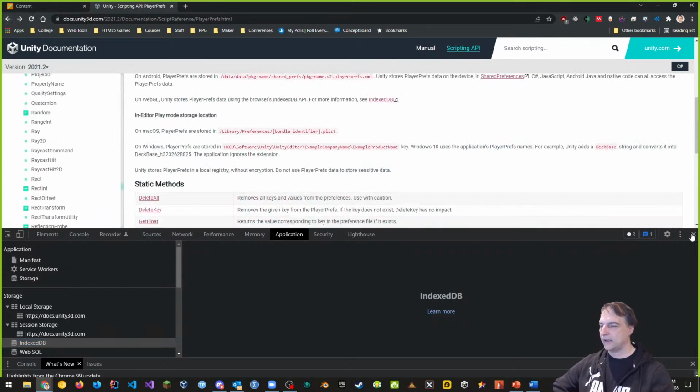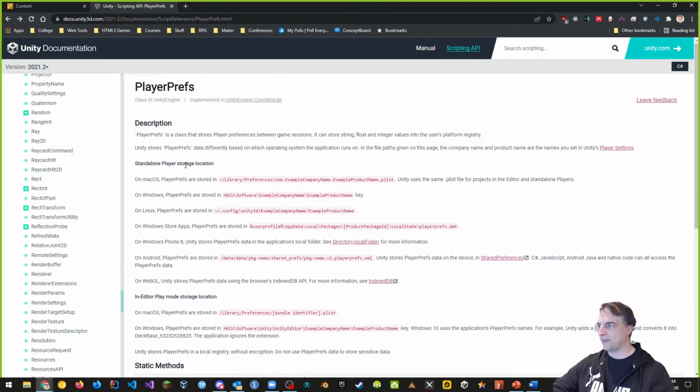If I go back one page, it tells you the way that they store things in different platforms. On Windows, player preferences are stored in a specific spot in the registry. Okay, which is interesting. On Android, they're stored in an XML document. And on WebGL, they're stored in an IndexedDB, a database that's using the browser's IndexedDB API, and they store it in that one spot that we talked about. So they're literally stored in a specific location as well.